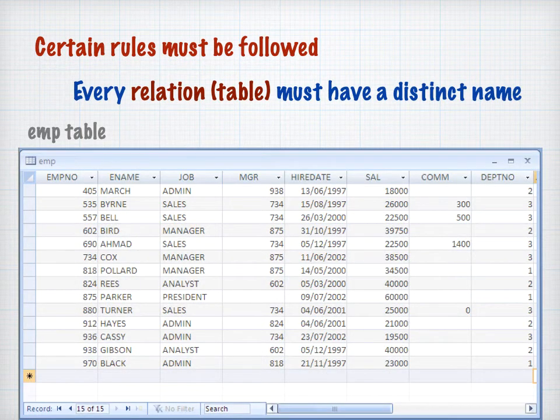Now, every attribute, in other words, every column, must have a unique or distinct name. Every table that we have inside our database must also have a distinct name. So databases don't just consist of a table or a relation. They have multiple tables and relations. Now you'll notice that I'm starting to use the terms interchangeably here, table and relation, but there are some differences, but I'll come back to those later on.